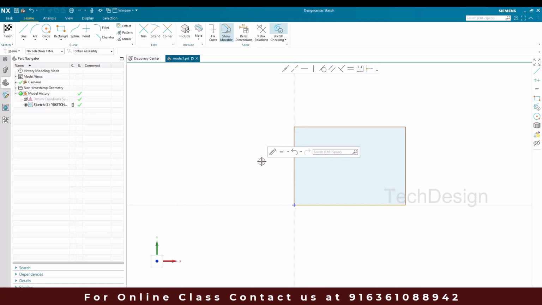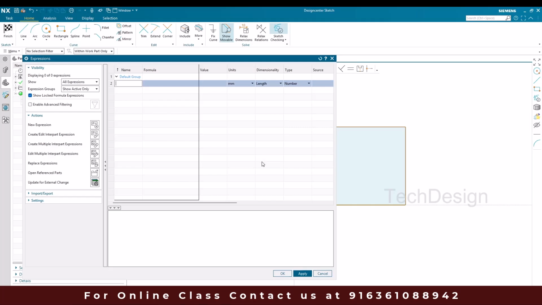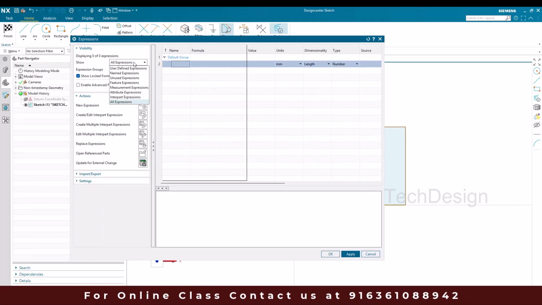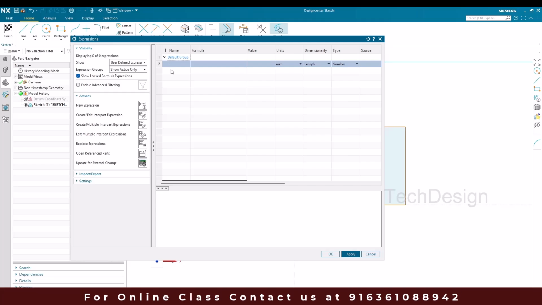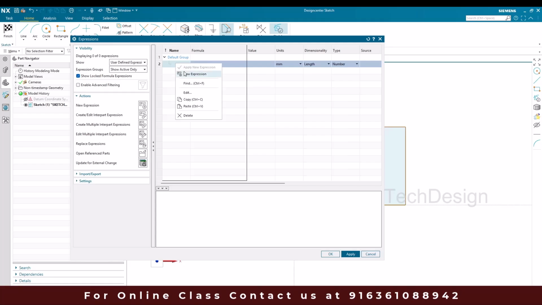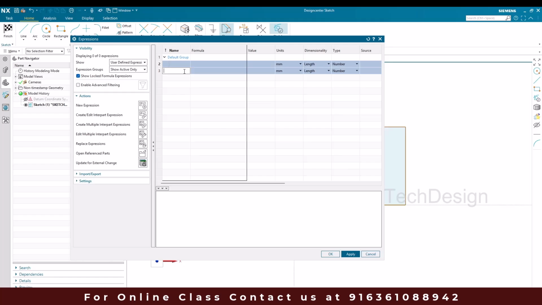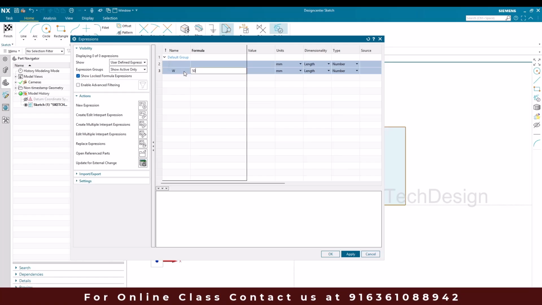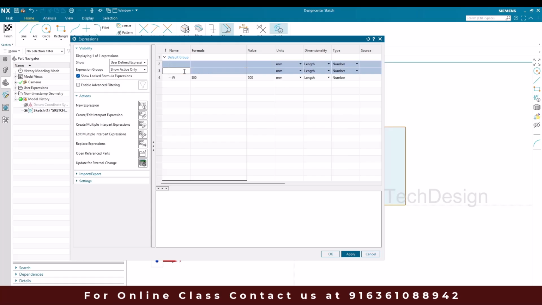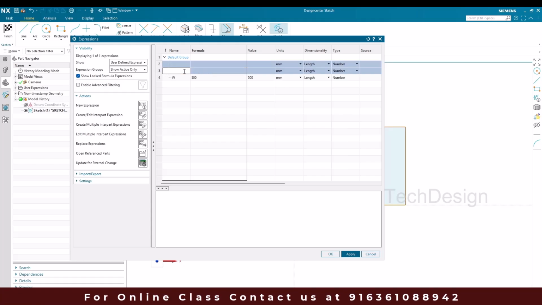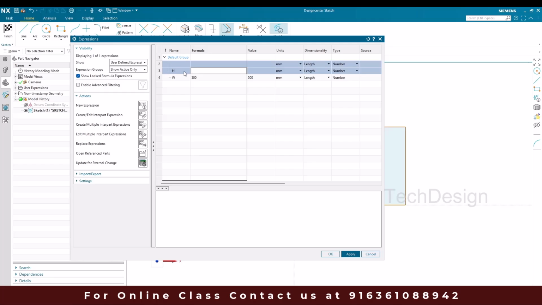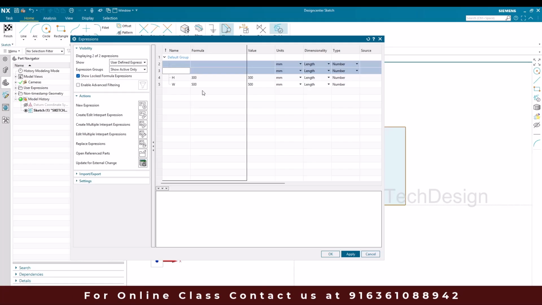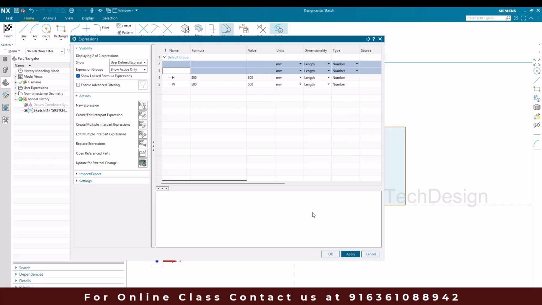How are we going to do that? We'll hit Control E. This will open an expression window, and here we go to user defined expressions and create an expression. This is going to be a width, which is W, and I'm going to give it 500 mm. Then one more expression I'm going to define as H, and that is going to be 300 mm. These are the two expressions I have defined.